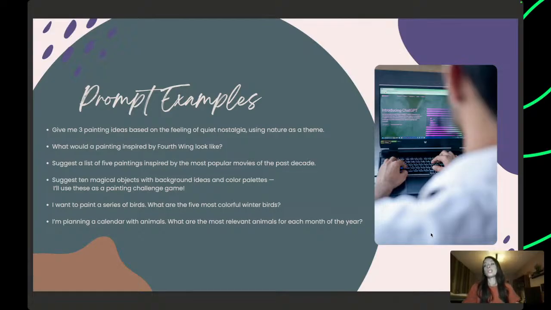And also you can use it as a research partner. So for example, I want to paint a series of birds. What are the 5 most colorful winter birds? Or I'm planning a calendar with animals. What are the most relevant animals for each month of the year? So here it will do a research and it will give you back the results in 2 seconds instead of you spending time researching this. If you don't feel like it, if you just want to paint, this is a great way to save some time.